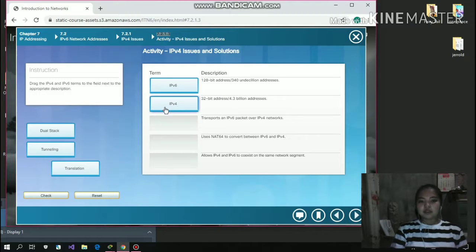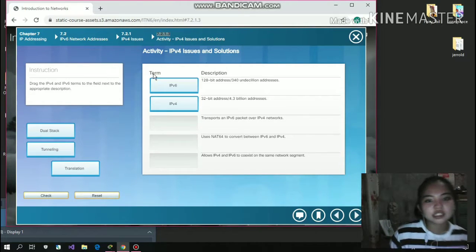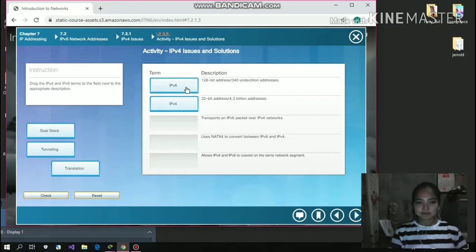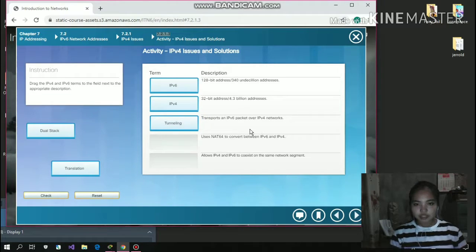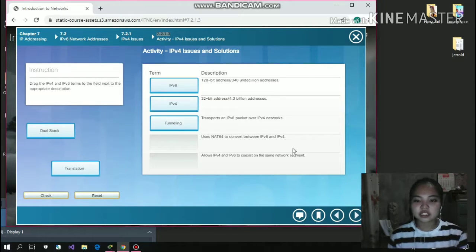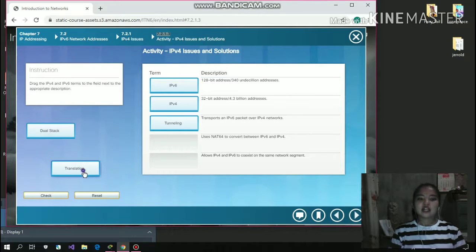We all know that IPv4 and IPv6 are not the same, because IPv4 has only a 32-bit address, and IPv6 has a 128-bit address. So from the third one, tunneling transports an IPv6 packet over IPv4 networks. And the one that uses NAT64 to convert between IPv6 and IPv4, the answer is translation.